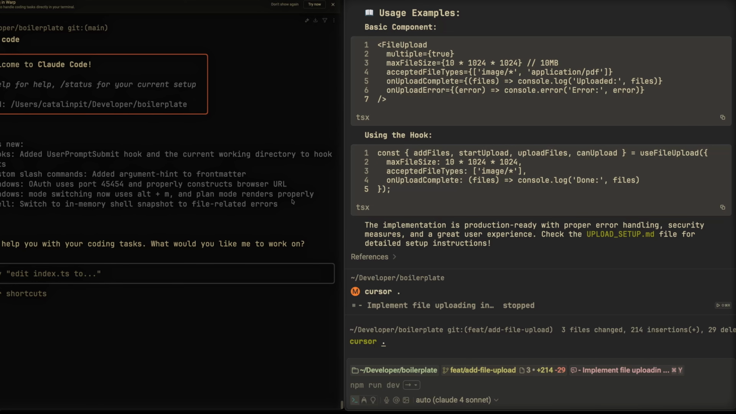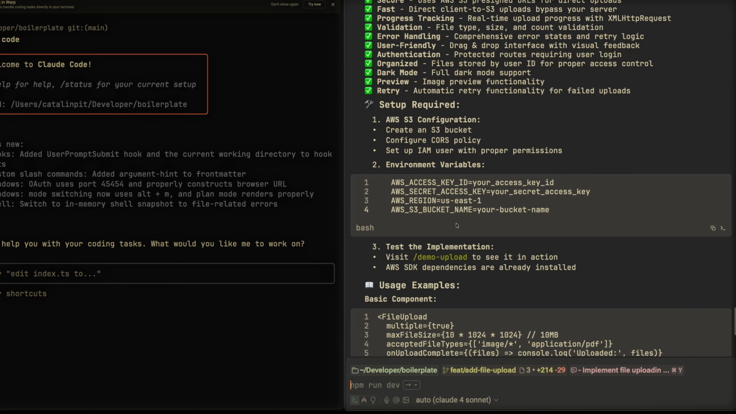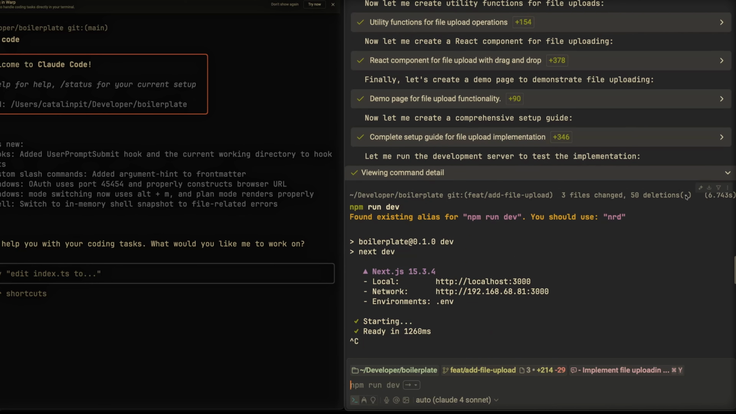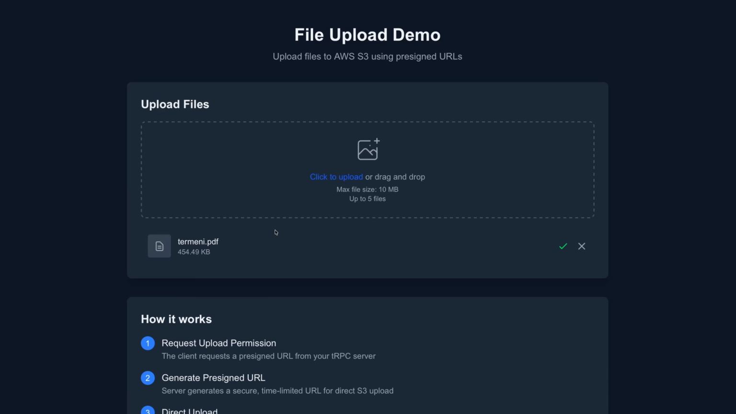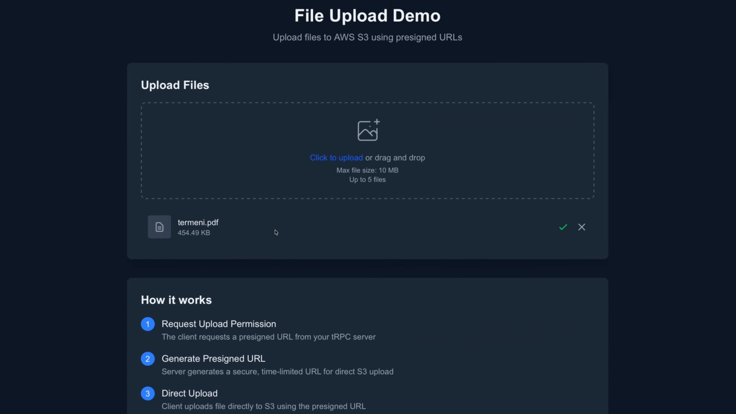Now we'll rate how fast the agent was. Let's see if we can find how long it took. Implementing the file uploading feature with S3 took 22 requests and around 3 minutes to complete. And then the next criterion is the UI output. It's simple and to the point.